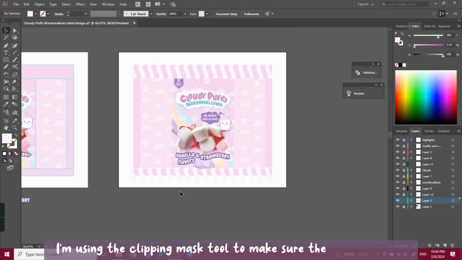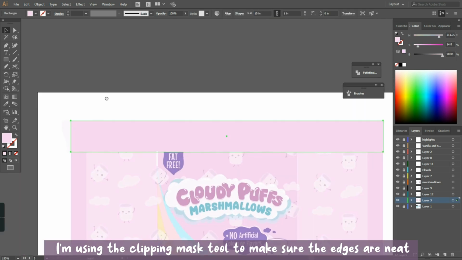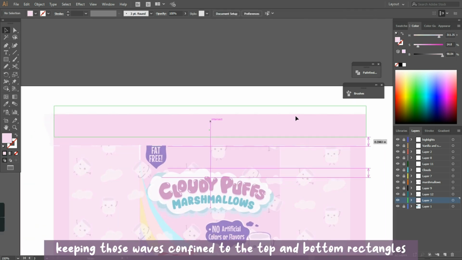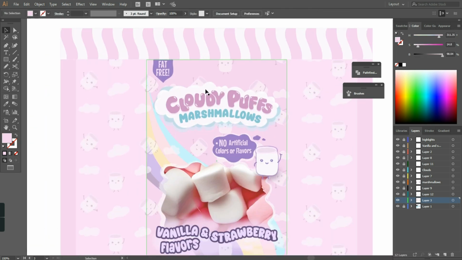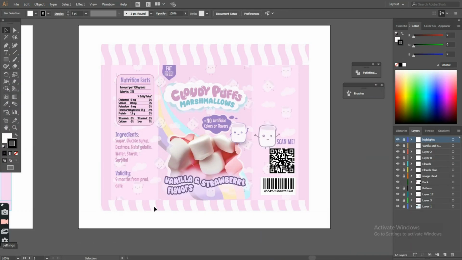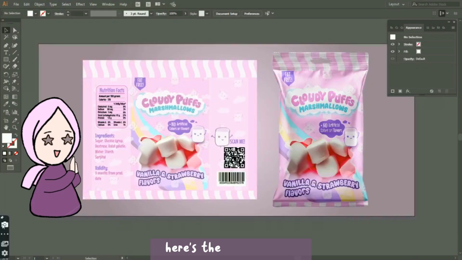I'm using the clipping mask tool to make sure the edges are neat, keeping those waves confined to the top and the bottom rectangles. And finally, I added the nutritional value and the other information that goes on the back of the wrapper. I made sure to keep the font and style consistent with the front of the label. Alright guys, here's the final result.